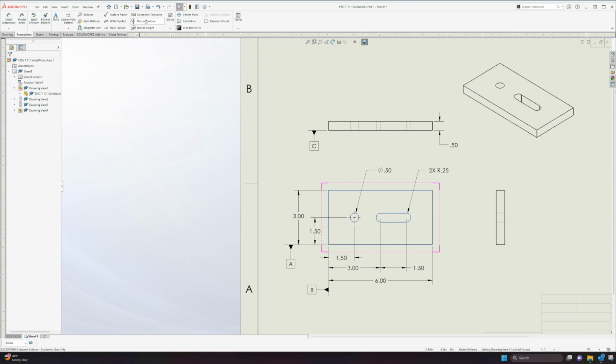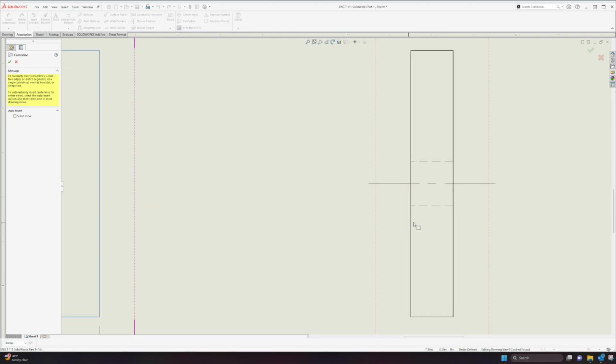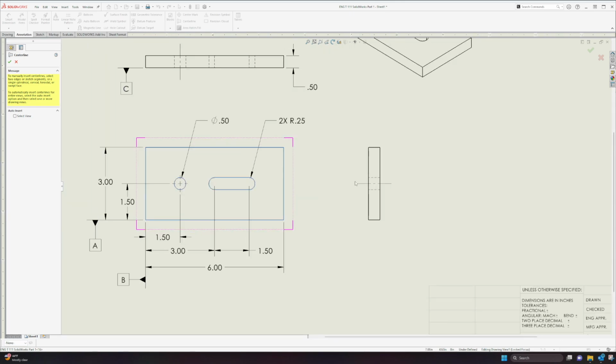So to add center lines, under the Annotation tab, you'll see the center line tool option. I'm going to select that. I'm going to go ahead and select these 2 edges of the hole. Boom. And I'm also going to do the same here on the right view. Select these 2 edges, and there is my center line.